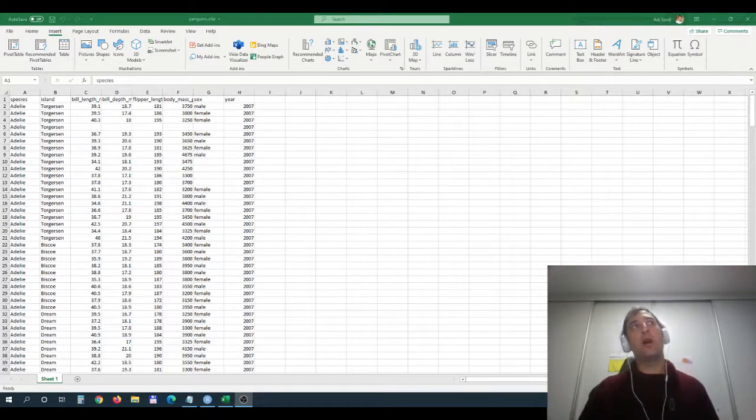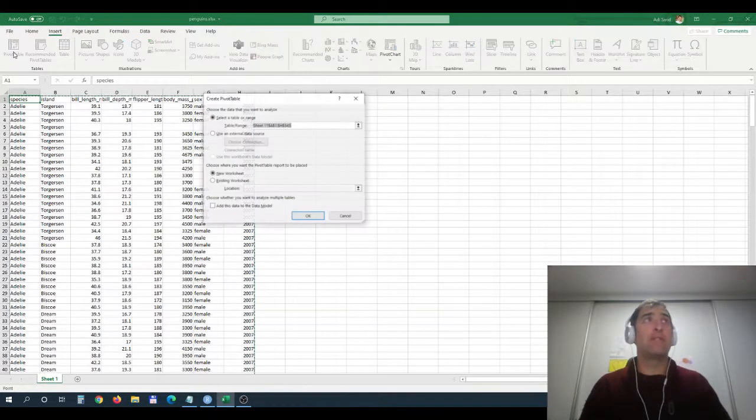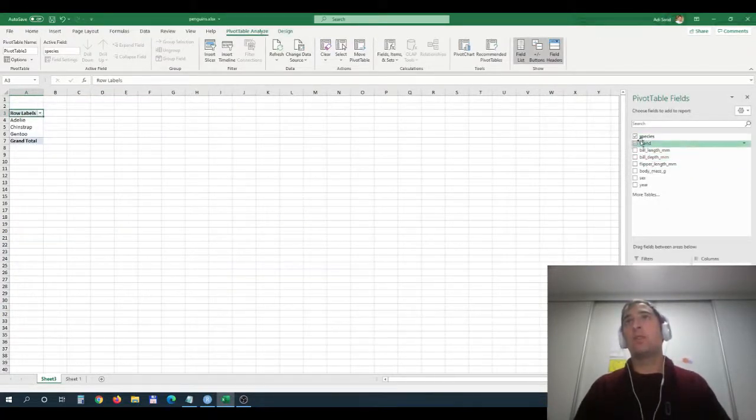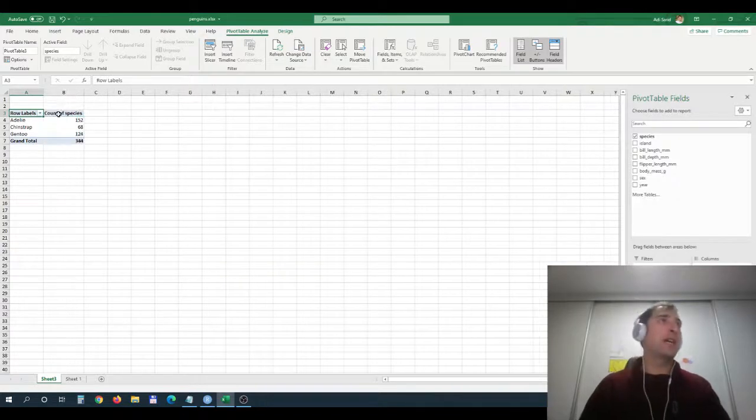So I'm going to show you how we would have done it in Excel and how easy it is to do it with R. In order to do it with Excel, we just use a pivot table, right? So we click on pivot table, it gives us the range, and then we can add the species to the rows, the species to the values, and we get the count of species. And we can also add additional variables.